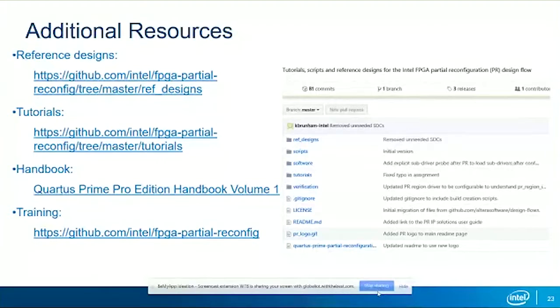The Quartus Prime Pro handbook, volume 1 of the handbook, has significant material on the partial reconfiguration flow, and just generally the FPGA partial reconfig site on GitHub contains information including more details on verification, as described here under the verification folders.